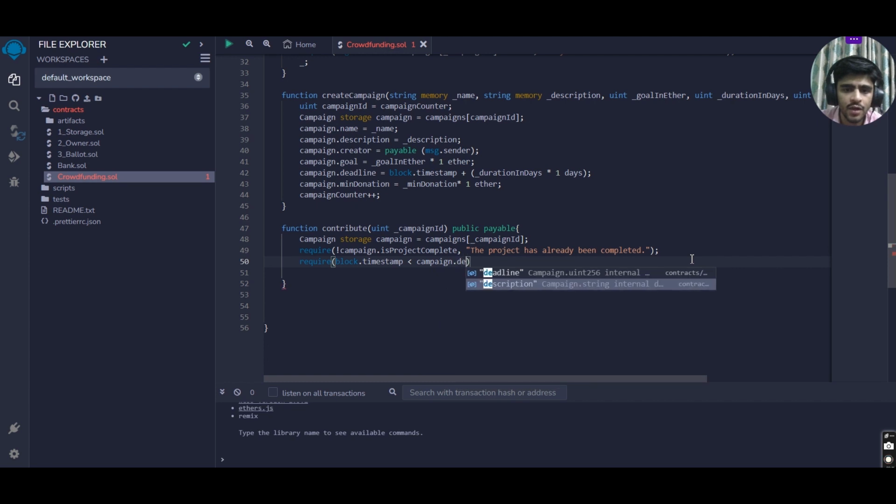So that the campaign should have some time remaining. Block timestamp should be less than the campaign deadline. Otherwise, you'll say that the crowdfunding is already complete, or the crowdfunding deadline has passed. Looks good.